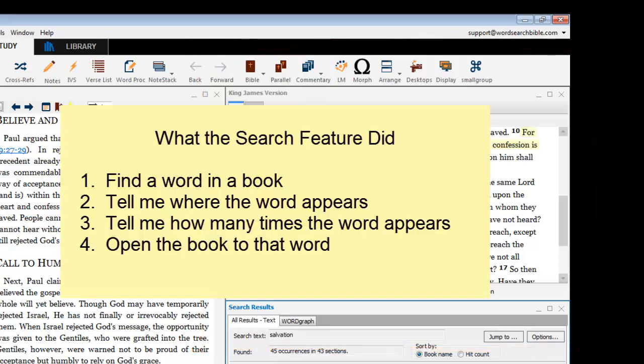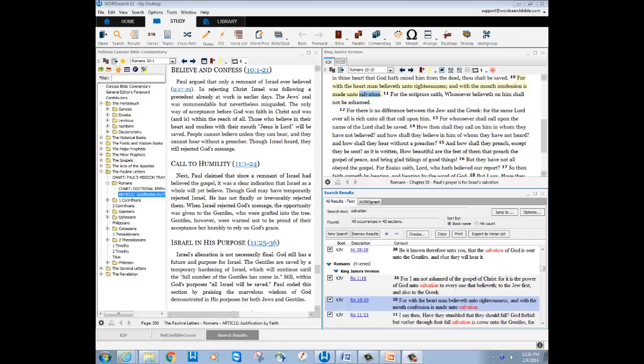So I used the search feature to help me find where the word salvation appears and to open a book to that verse where the word appears. If you want to know more about the search feature, just look through our list of other videos.